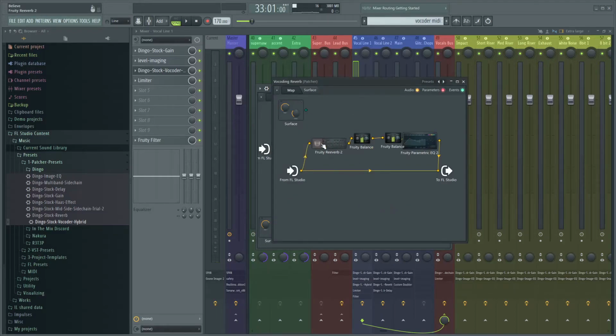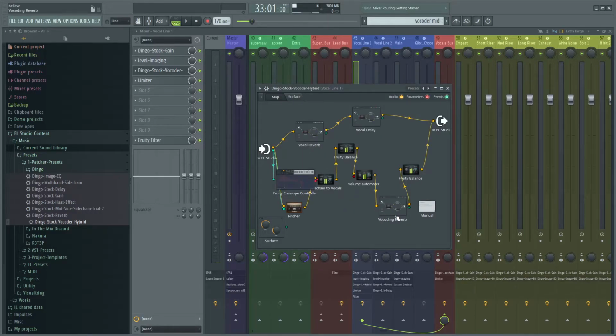I think I used the stock reverb for the vocoded signal. Then I made some changes here in the end. I think I might have automated this knob, I'm not sure.